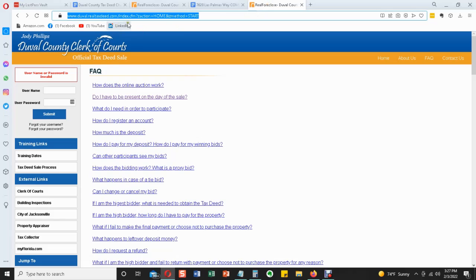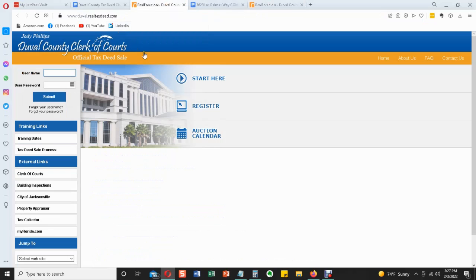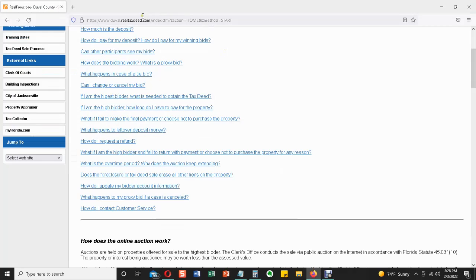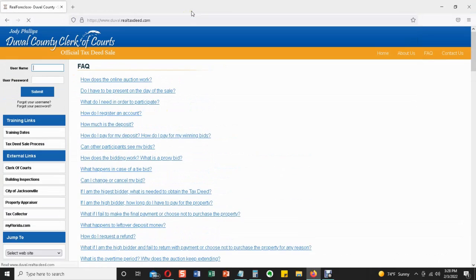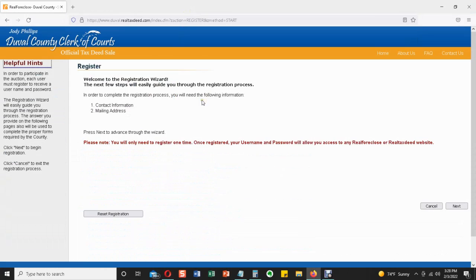That link has actually opened a new tab in Opera for me. Let's see, register. So I'm going to just copy this over to Firefox. I have a browser already up. Click register. Okay, so you'll need your contact information and mailing address.